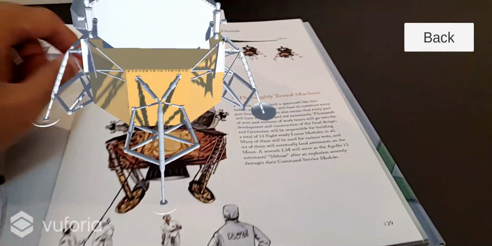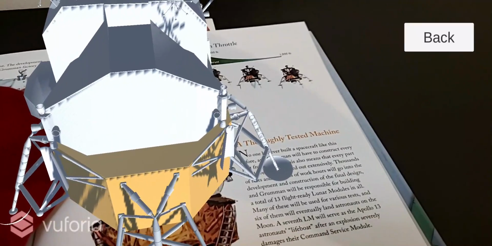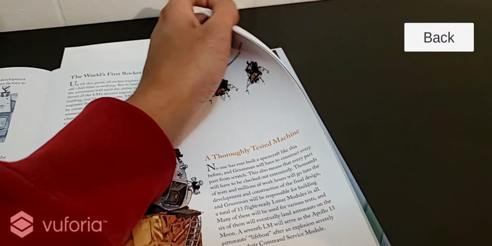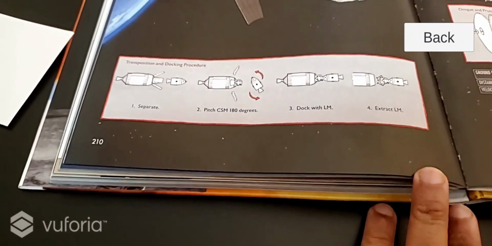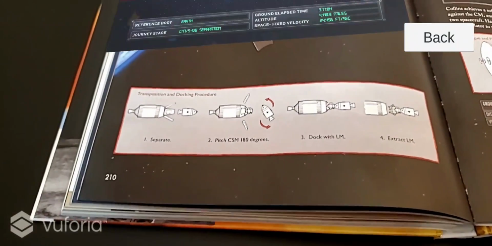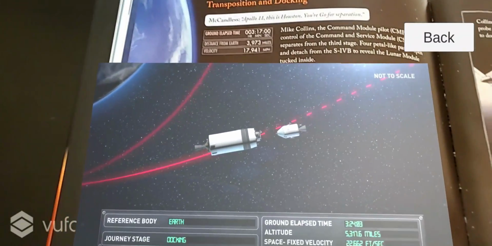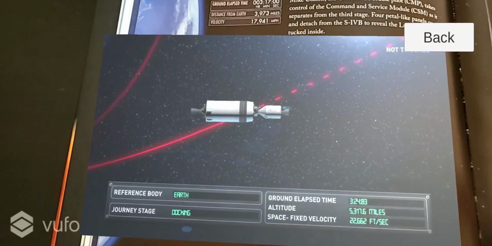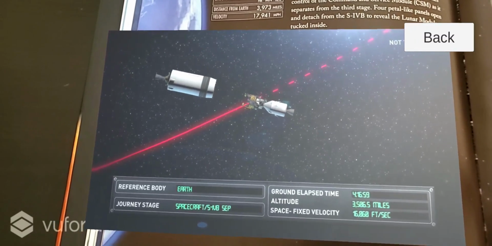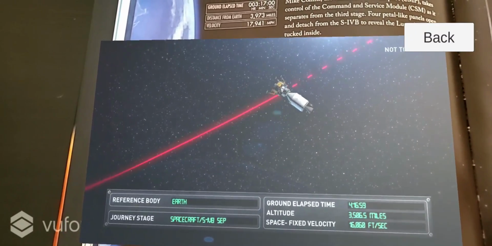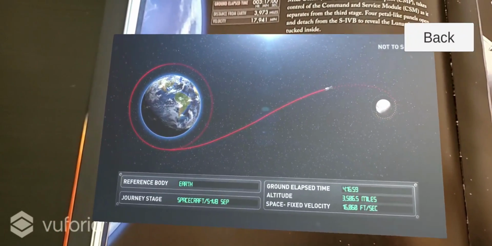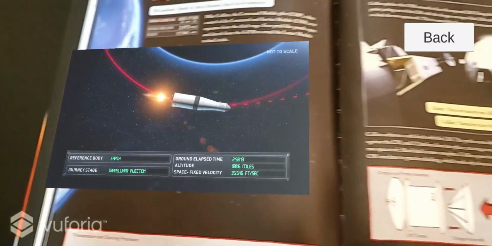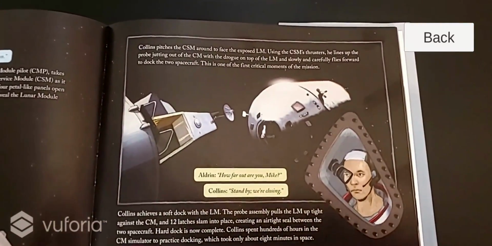This app also has another feature. If we move to another page, we can see some pictures, and we can even get video out of these pictures. This picture explains how the command module takes the lunar module, and this is an animated video that we can see from the book. We can even see the actual video footage of the process.